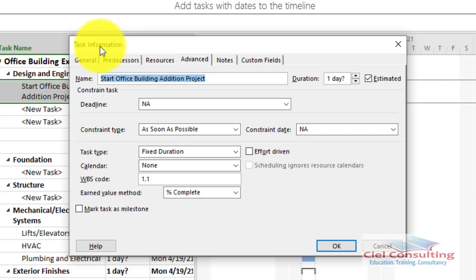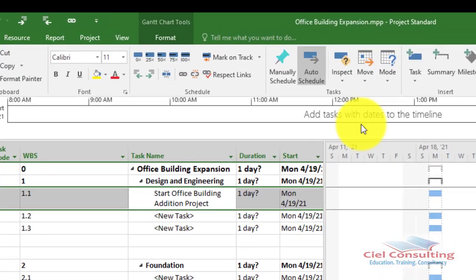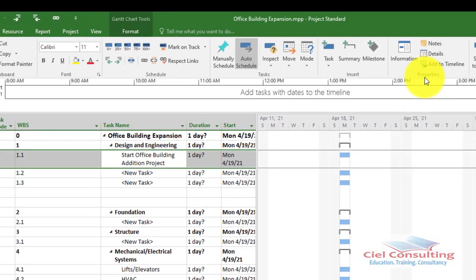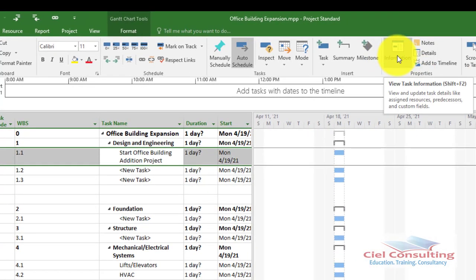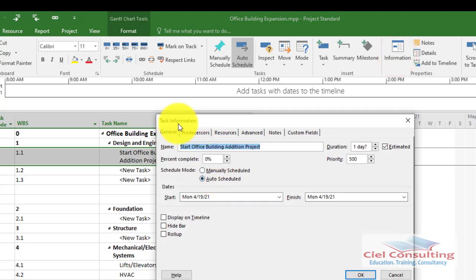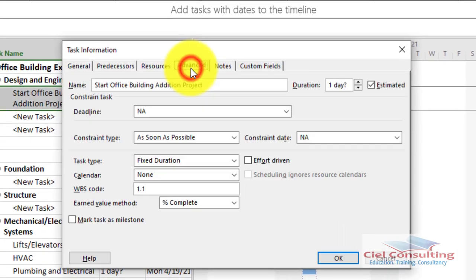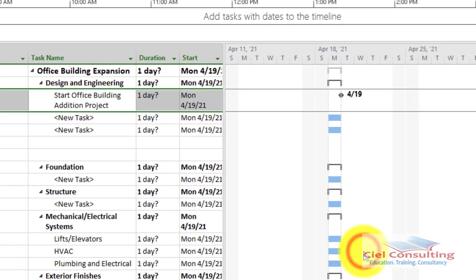Don't forget, another way you can call up this task information is in your task tab. Within your properties group, you would also see information here. If I click on it again, it brings up my task information. Whichever way is fine. Then go to your advanced tab under the task information, and below you're going to see mark task as milestone. You just check this box. Once you check it, it will mark the task as a milestone, and then you click on OK.